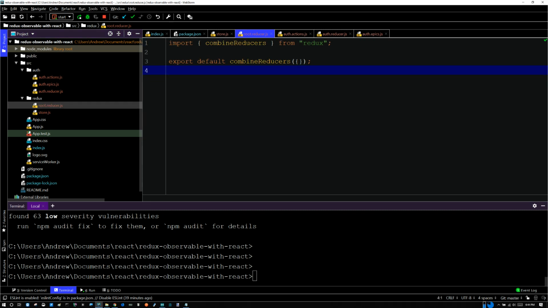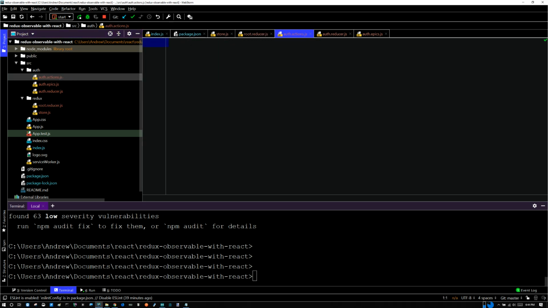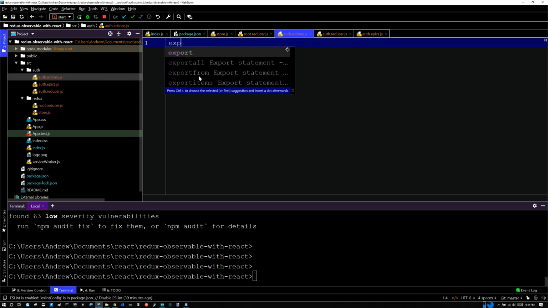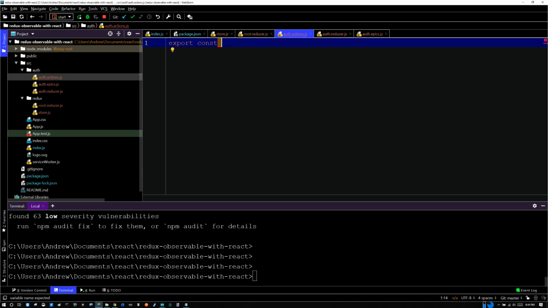All right, so usually when I start a new feature, I start with the actions. This is just a list of events that can happen. So for example, login. Login attempted equals login attempted.